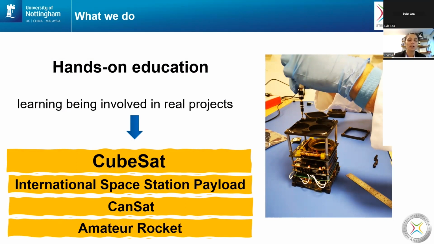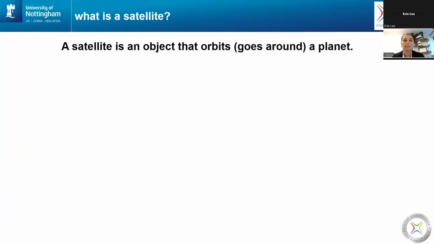Mostly we are working on different platforms. We have a project called CubeSat, which is a small satellite. We have a project inside the International Space Station, but we are also running a series of competitions with small satellites the size of a can, called CanSat, or also with small rockets. Today we are talking about satellites.